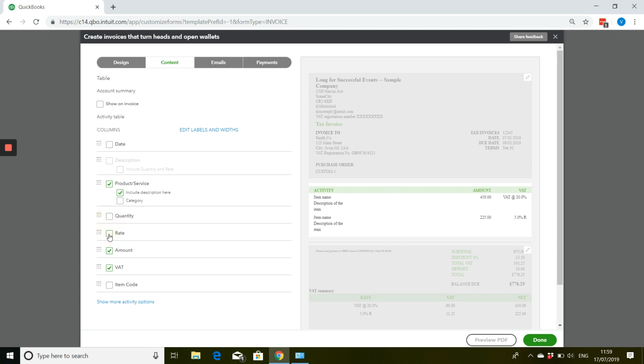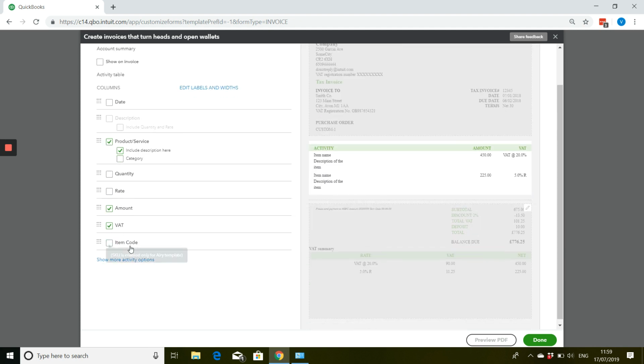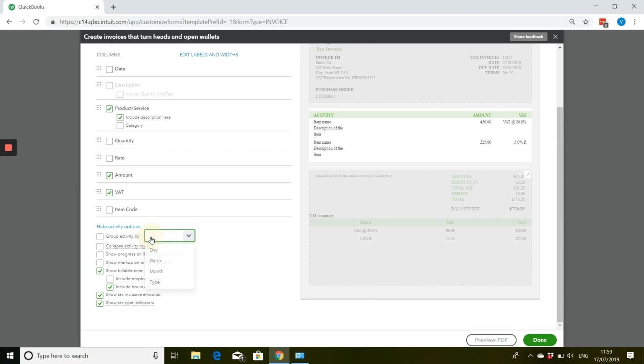Rate. Could just have the date, this thing, and the amount if it's just one all the time. VAT, always best to keep there. If you want to put the item code, you can do, but I don't tend to do that. You have other things. You can group activity by day, week, month, for example. You could show progress on line items. That's only if you're emailing it. You can show markup on billable expenses if you want to show them how much you're marking it up. Most people probably won't choose that option.